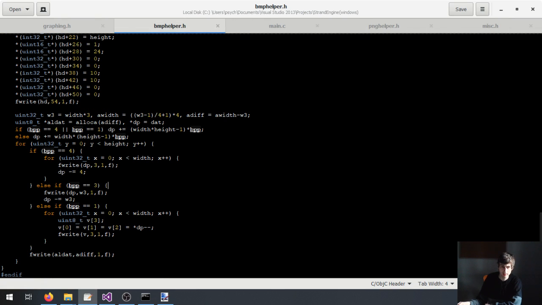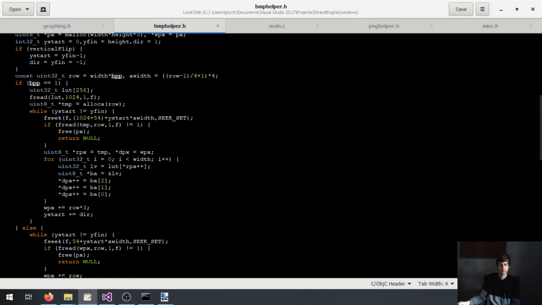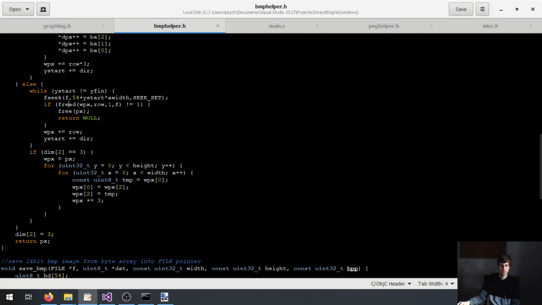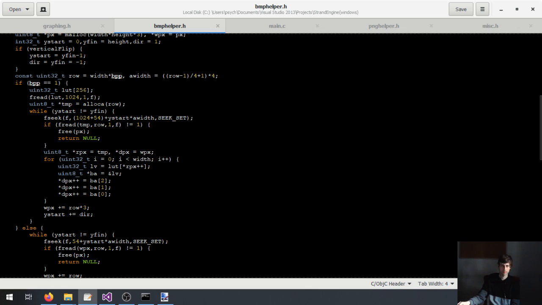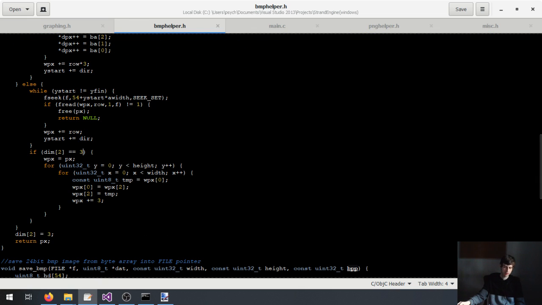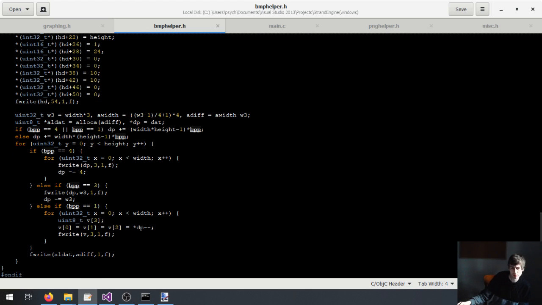Okay, so now I need to actually make the red, green, and blue properly. So I am wondering if right here, if I need to flip this for not just the red, green, blue, but I don't see why I wouldn't need to flip this for the 4 bytes per pixel as well. We'll test it here. I'll try saving this as 4 bytes per pixel.